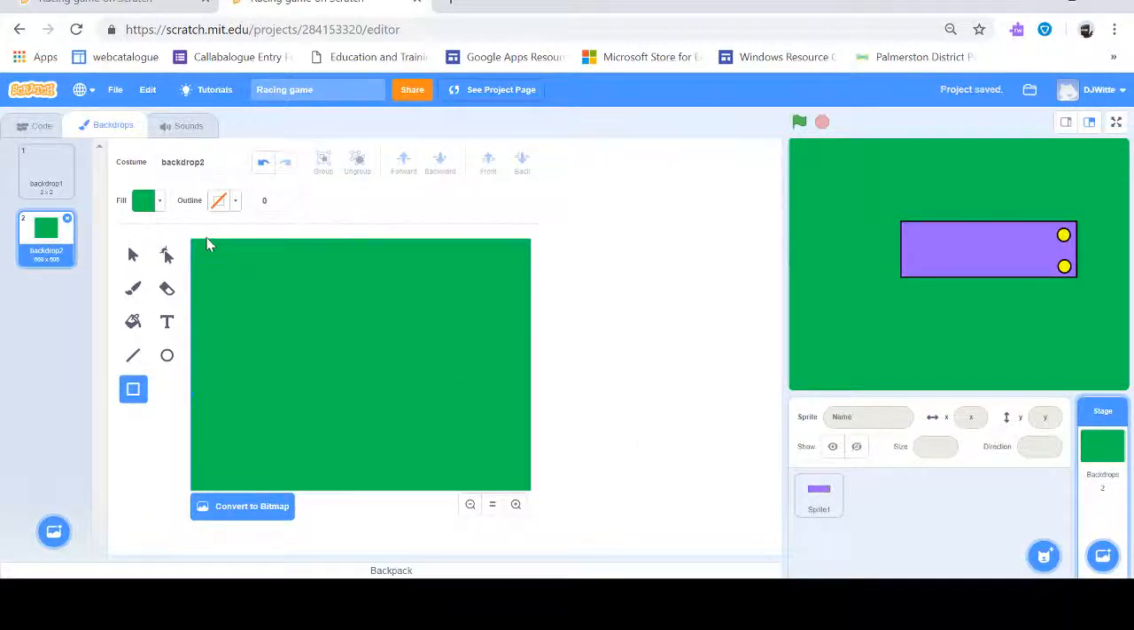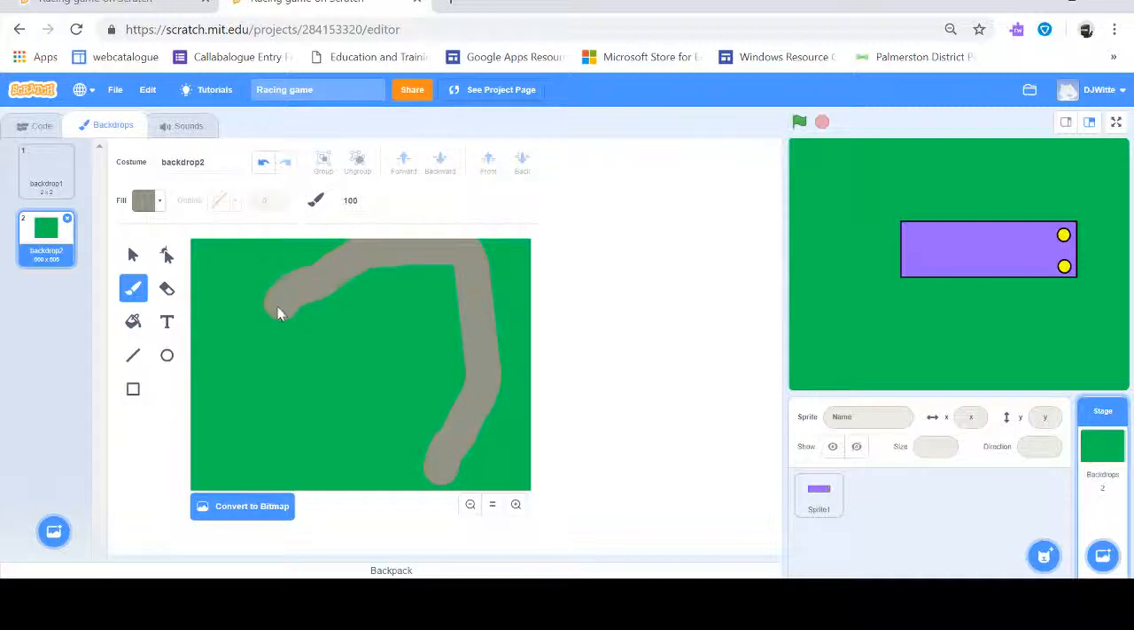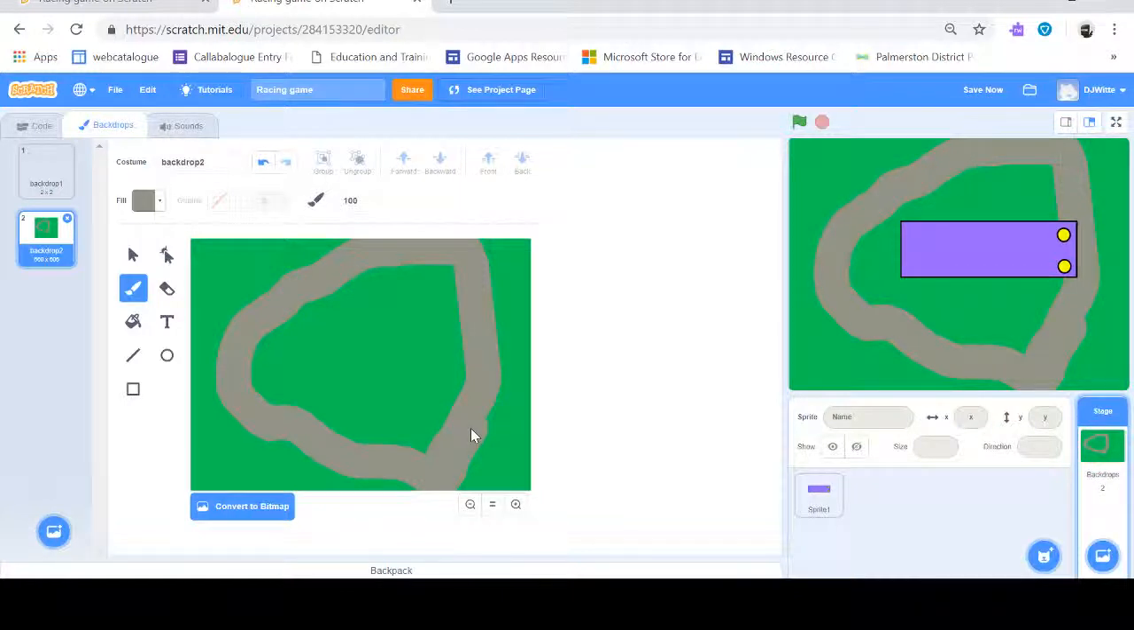So with the grass in the background, now I'm going to paint. I'm just going to paint with the biggest, thickest brush I can make. And this is actually pretty decent for a track. Not the greatest. Make it a bit bigger than that. Let's see if we can make it bigger. That's okay. I'm going to make it gray. That's a good one. I'm going to just do a simple loop around. Okay. There we go. So we've got the track.